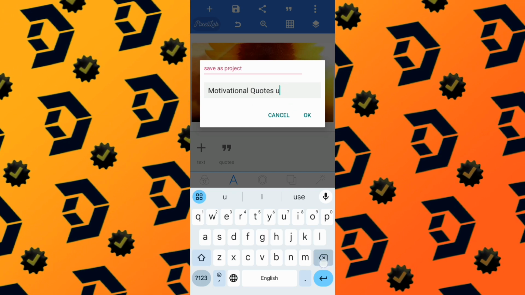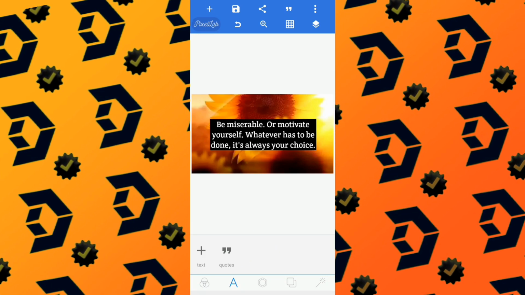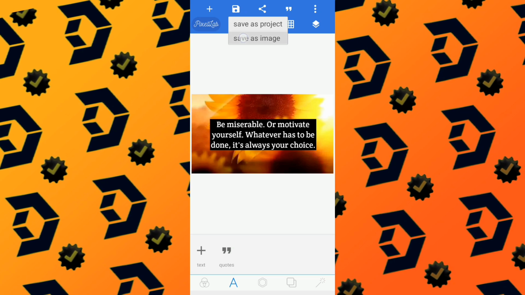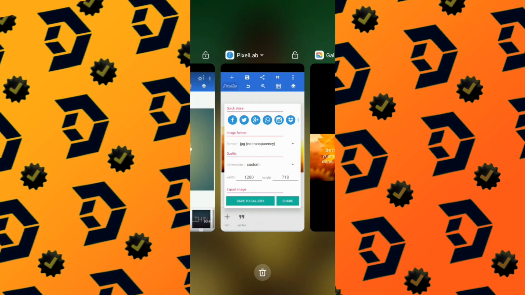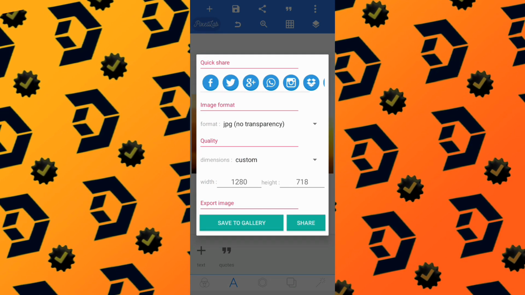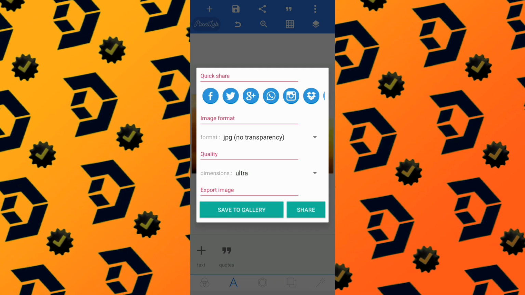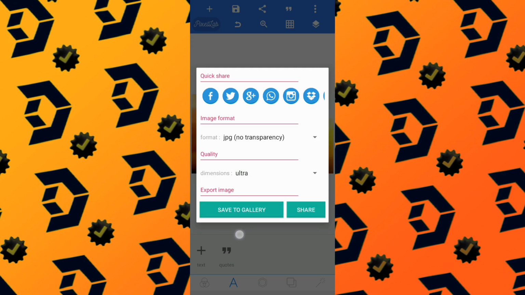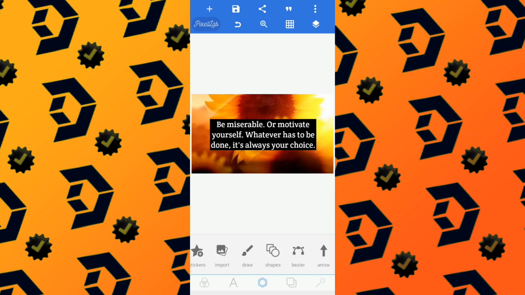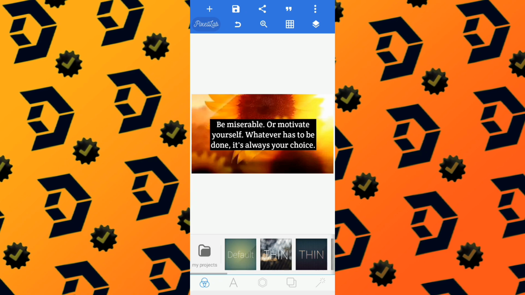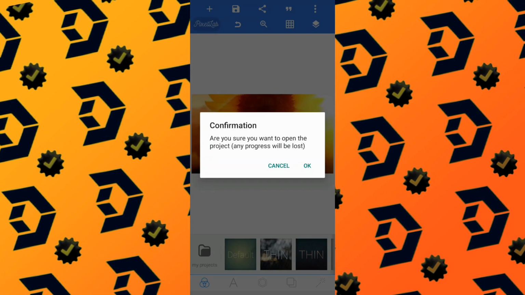Okay, so with this I can save it, and as you can see, the saving is done. You can also save as image as I've done earlier. As you can see, I've saved this as an image already. I said you click on this and you choose ultra, and then you save to your gallery. Okay, so I've saved the project. Let's go and see it. So I said you click on here, then go to my project, and as you can see, I have this here.